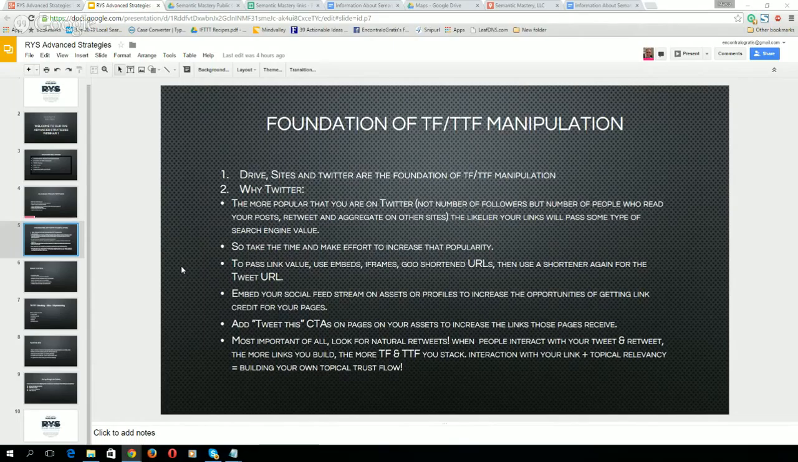And then, additionally, what you can do is add a CTA to all of these pages, or on whatever pages you can control, and just say tweet this, or favorite, or retweet on your pages, and this actually increases the links that your pages receive. Again, stacking trust flow, getting topical trust flow.